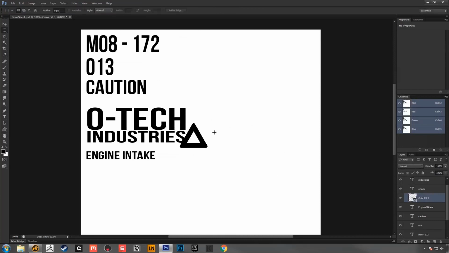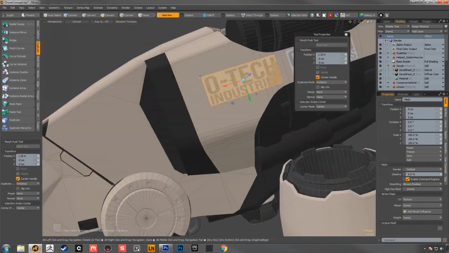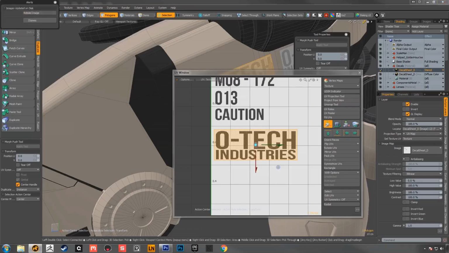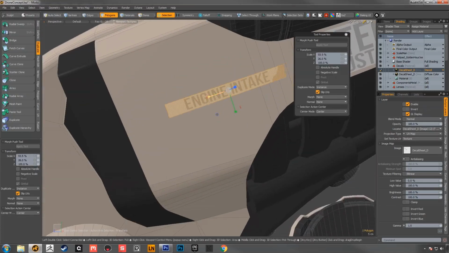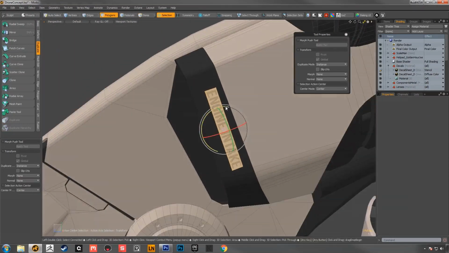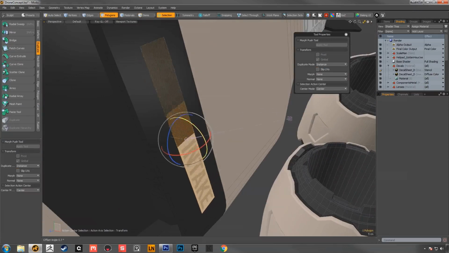So in Modo, alpha is treated as black is visible and white isn't visible, which is why I'm doing it that way. And then the alpha will just be inverted for UE4, because most 3D packages, Photoshop for example, and UE4, all use white as visible and black as invisible. So I will just invert it at that point.